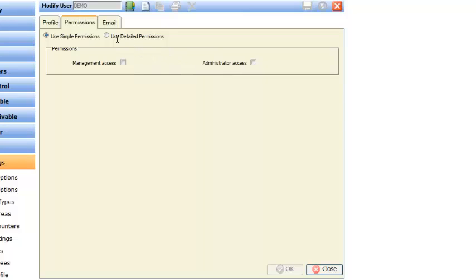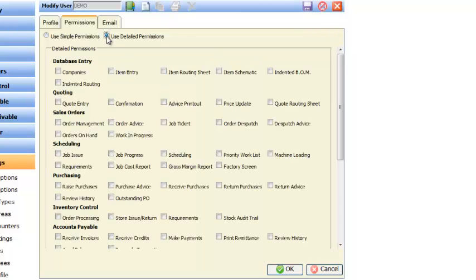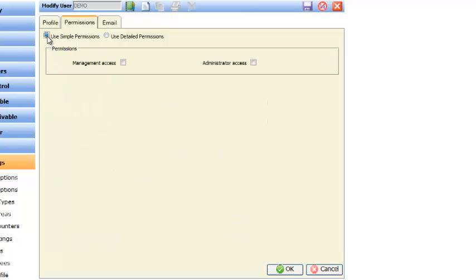If you prefer to set detailed permissions, click this option and a list of options regarding each of the menu items will be displayed. In order to access any menu item, the option must be ticked. For now, I'm going to set this user with simple permissions and click the Email tab.